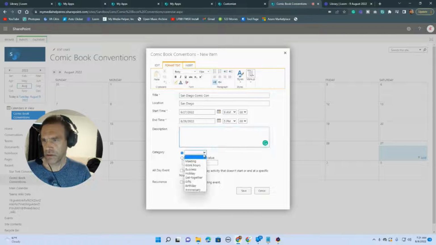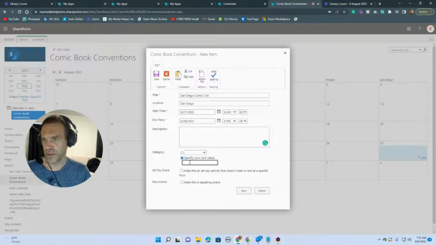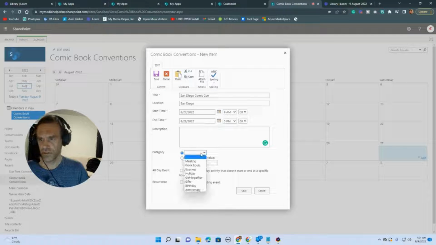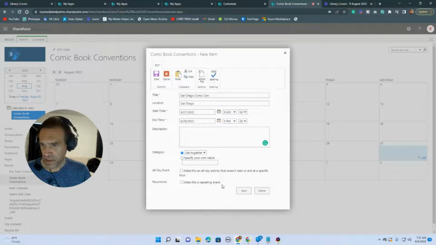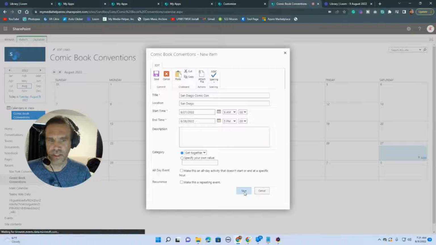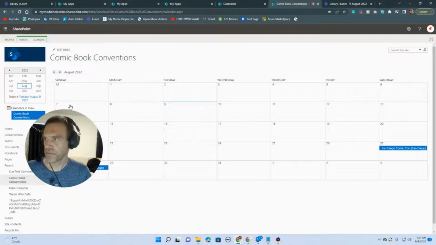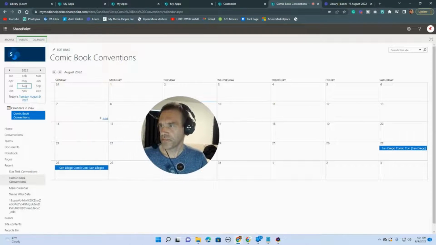Okay. And then category. You can specify your own value. Yeah, just put get together. You can make this an all-day activity that doesn't start or end. All right, so if I hit that, these times don't mean anything. You can repeat this event, but it's all going to be a one-time event. So I'm just going to save that. That should come up. All right.